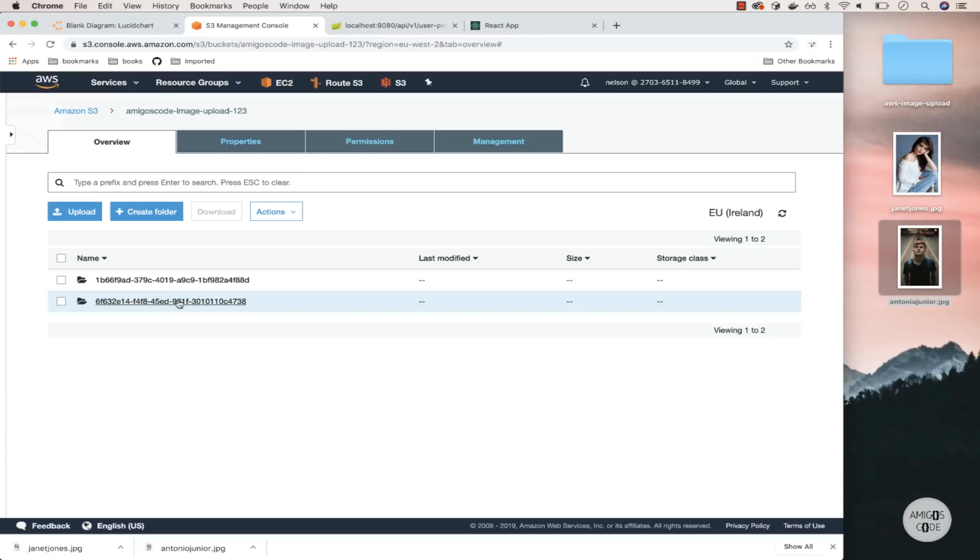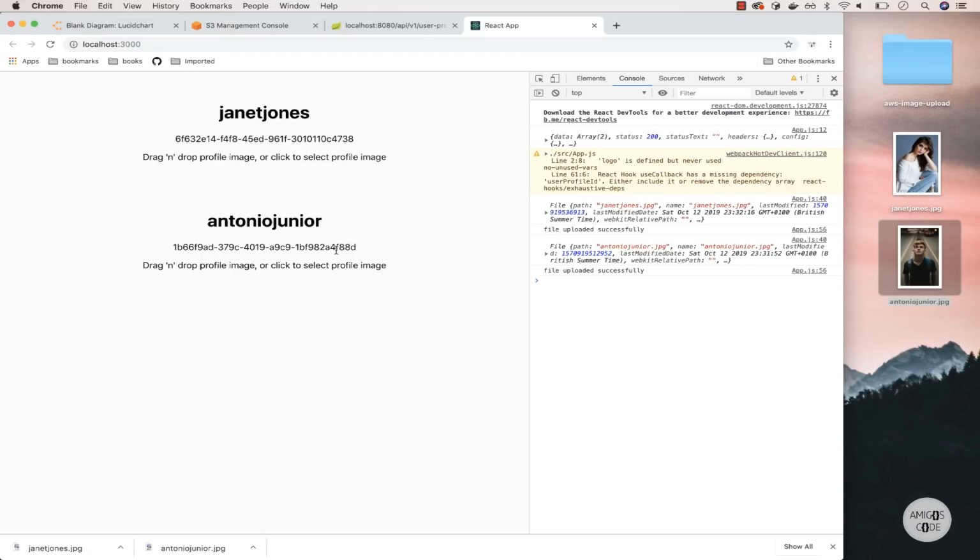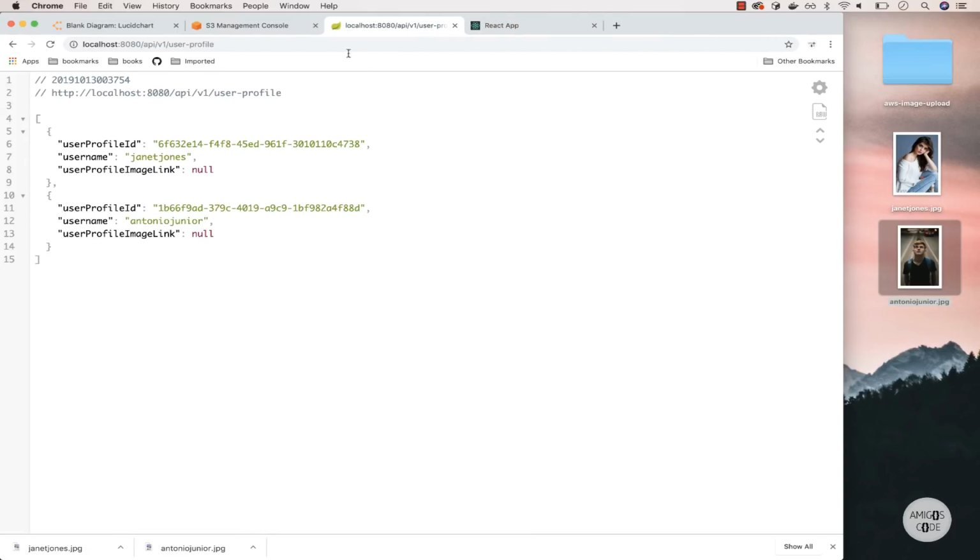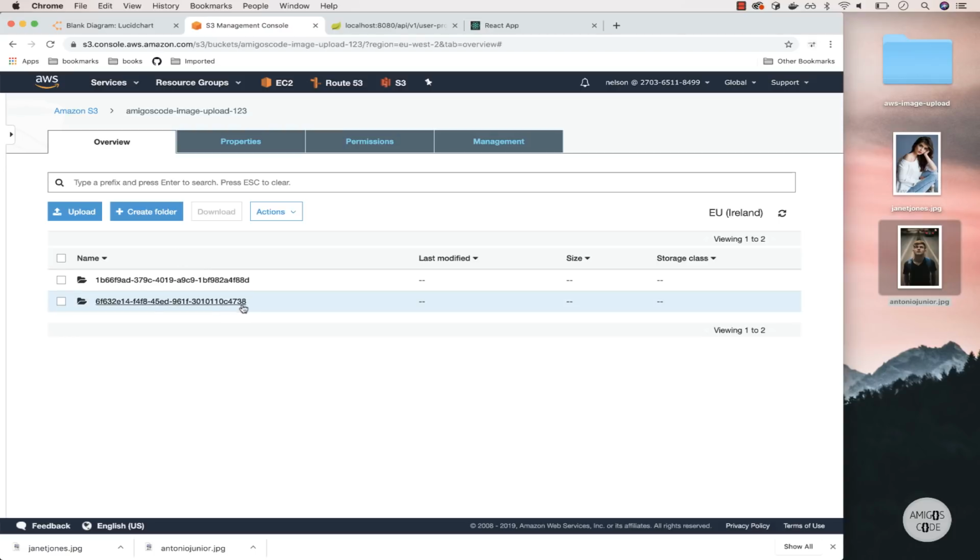So you can see that we have 2 folders for each specific user, right? So this right here, 8D, was Antonio Jr. And then we also have the 38, which is Janet Jones.